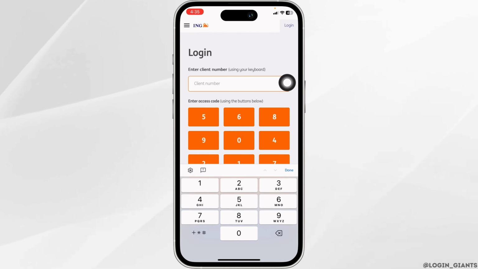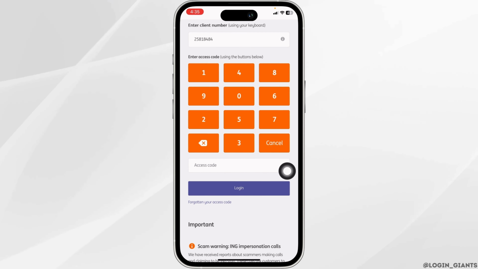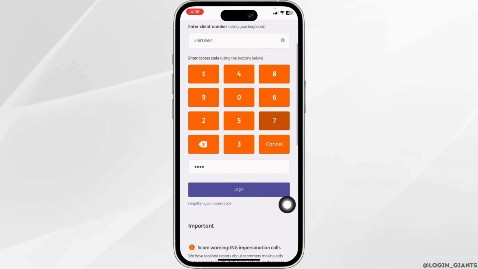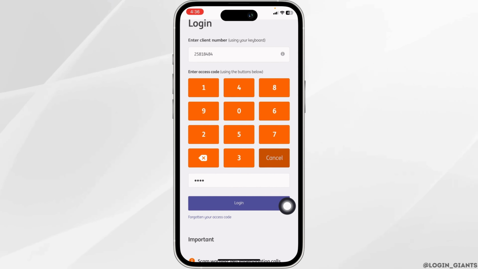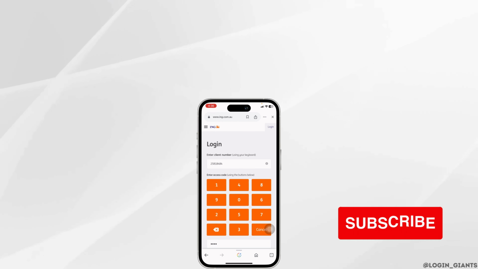Firstly, type in your client number. And over here, type in your access code. In the case you have forgotten your access code, you can click on this option to recover it. Once you fill this, click on the option of login, and with that, you will be logged into your account. So this way, you can easily log in into ING Direct online banking account.